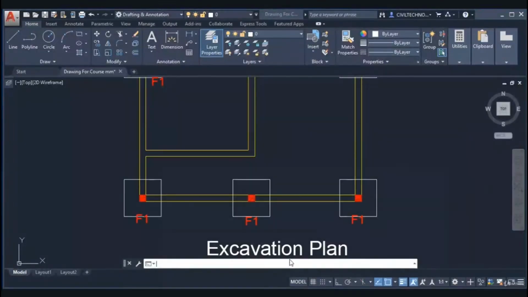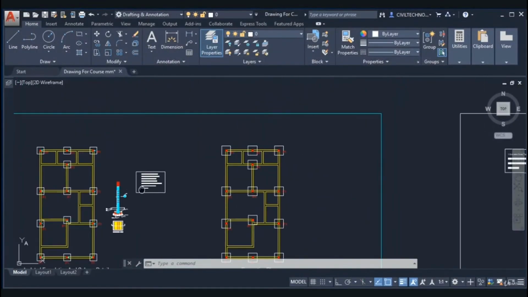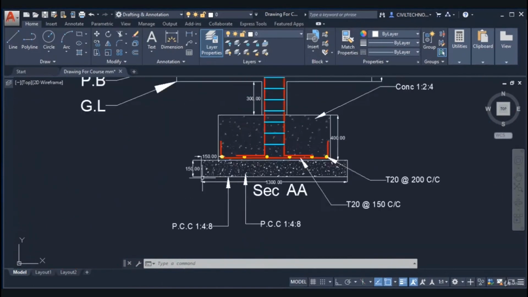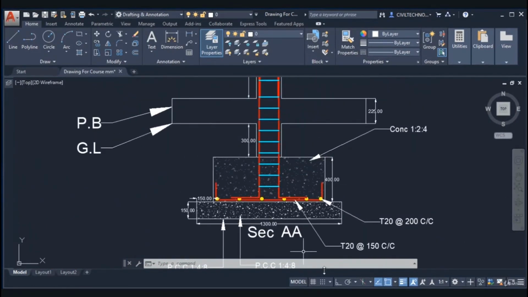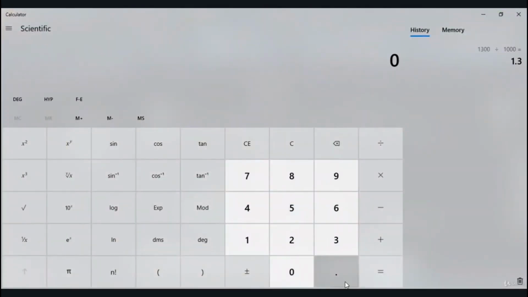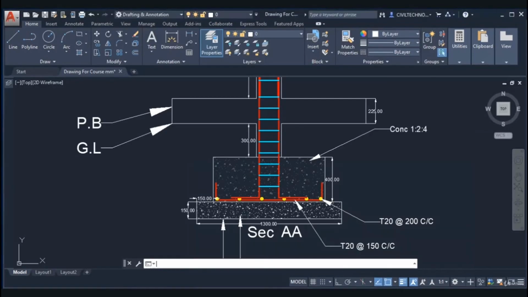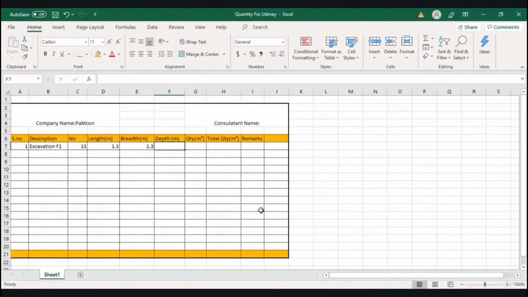You can see over here we have the depth. We can check the depth from the section as I told you earlier. 150 plus 400 plus 300. So let me go here, 150 plus 400 plus 300, it will make a total of 850 millimeter, and we have to divide it by 1000 to convert it into meter, that is 0.85 meter. So I'll go here in Excel, and in depth we have 0.85 meter.